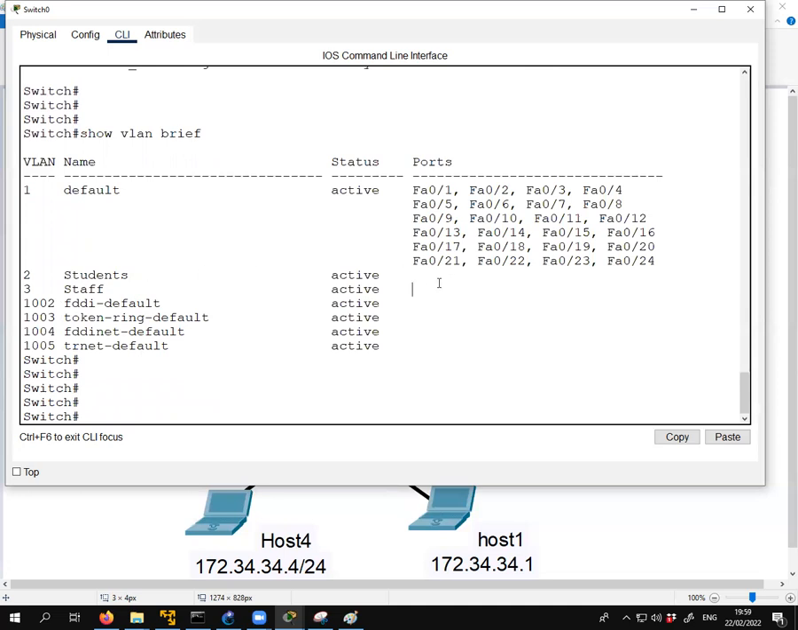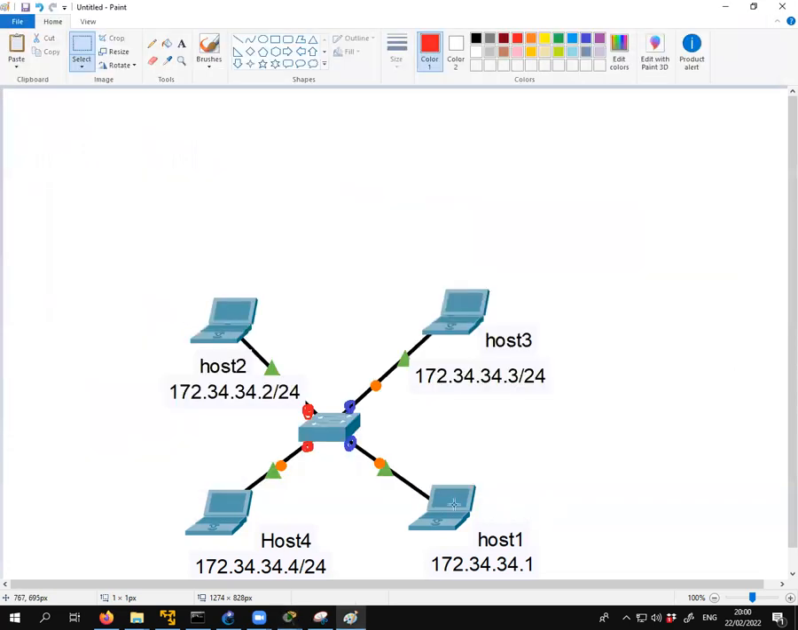The next step then is to take the ports out of VLAN 1 and put them in the respective VLANs. Okay, so host 1 and host 3 are going to be in the students VLAN, host 2 and host 4 are going to be in the staff VLAN.